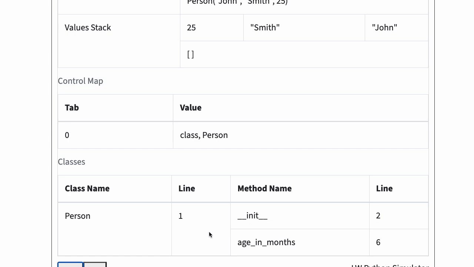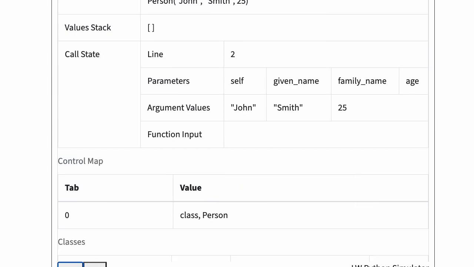First, LWPython copies the init method parameters to the parameter stack. Then LWPython pops the top element from the value stack, reverses it, and assigns it to the argument value stack. And finally, LWPython assigns an empty map to function input. Next, Python starts inserting the parameters and the argument values into the function input map.